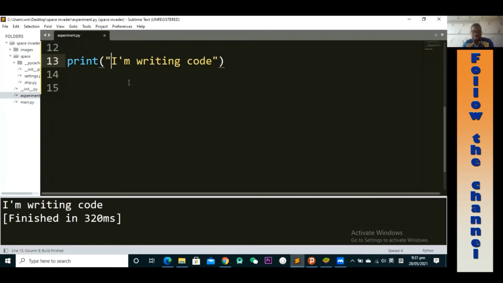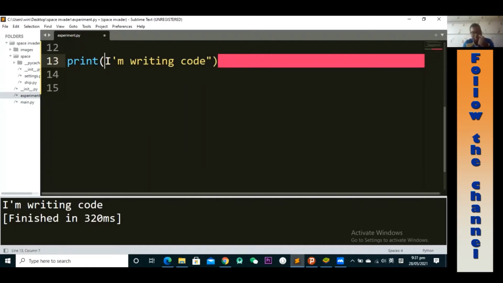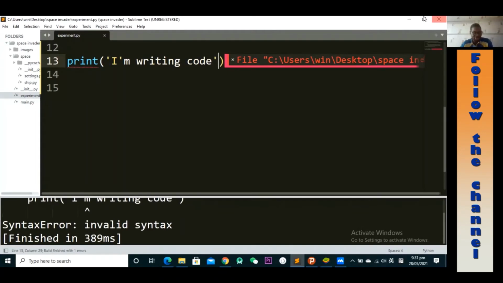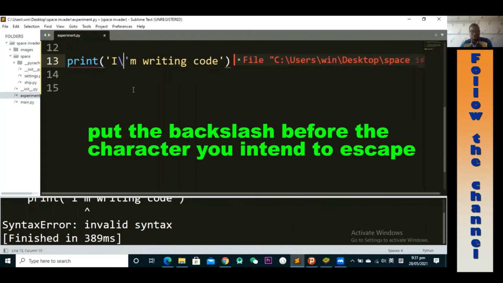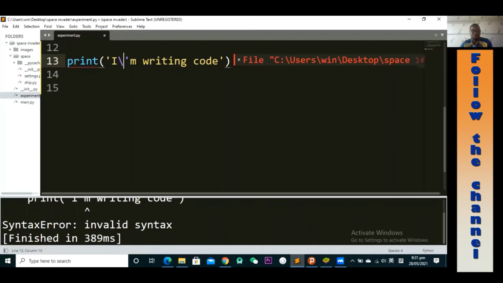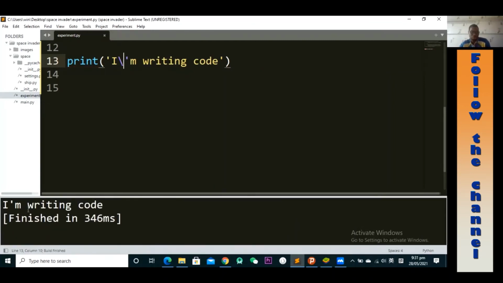However, let's say I want to use single inside a single. Single and then a single here, but then I want to use an apostrophe inside. If I try and run this, it will raise a syntax error. So how do I deal with this? What you have to do is escape this apostrophe. So you use a backslash before the character that you want to escape. Here I put a backslash and then the apostrophe. And now if I try and run this, you'll see it's working. I'm writing code. Now it's being recognized.